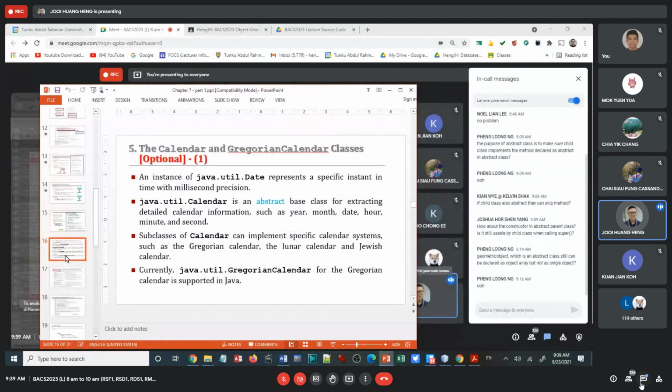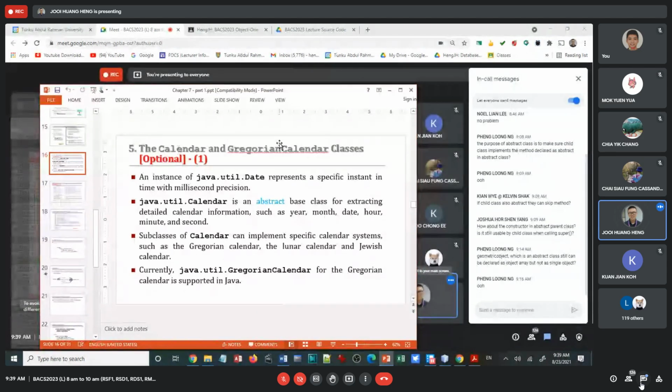So then we have this optional part that I didn't cover just now. We have a Calendar class, and then we have this subclass called GregorianCalendar. I hope you understand that calendar has 2 types. One is the lunar calendar, and one is the Gregorian calendar. Lunar is the Chinese calendar, the China one. But the lunar calendar is not supported by Java.